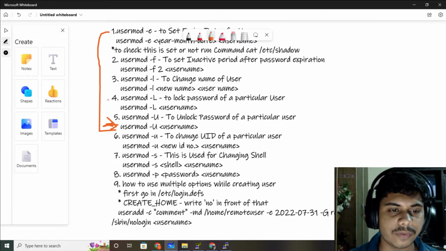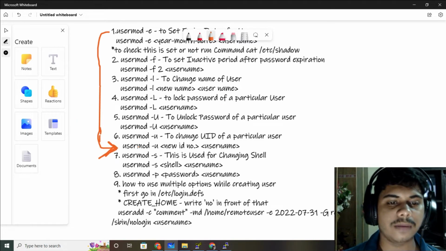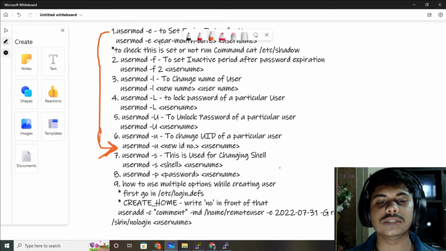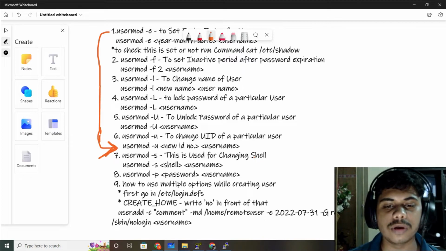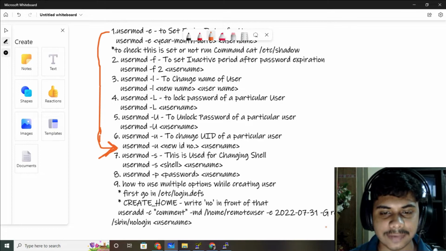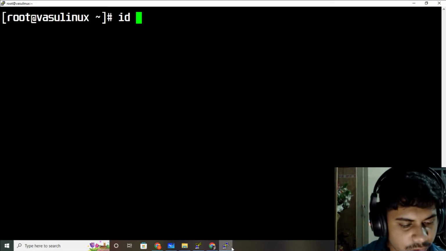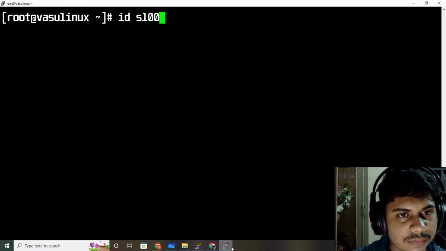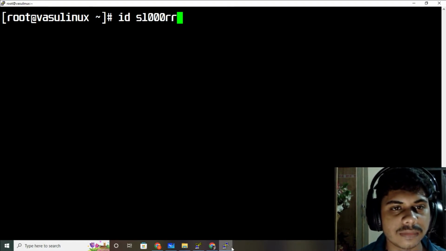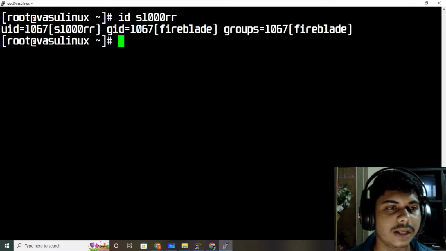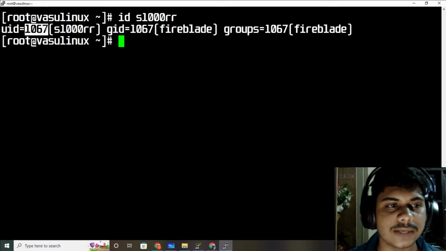Let me rub from here. Now I am here. usermod -u to change the UID of a particular user. So you can change your UID as well. Let me show you what your UID is. id of S1000RR. You can see that the UID is 1067.